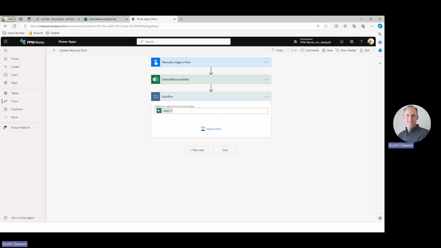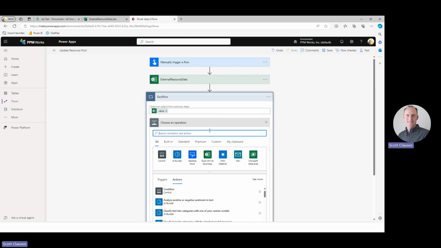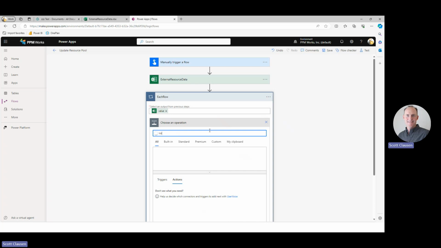Again, I can test, but let's actually go on and put another action in here before we start testing. So what I want to do now for each row in my Excel file is I want to get the resource from OnePlan. So I'm going to hit add action here. And there's a couple of things you can do here. OnePlan actually has their own built-in Power Automate connectors, but I'm going to use the more general one that pretty much anyone who's developed in Power Automate has probably used before, the HTTP connector.